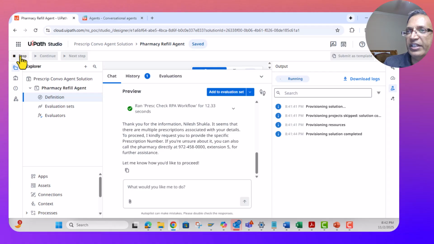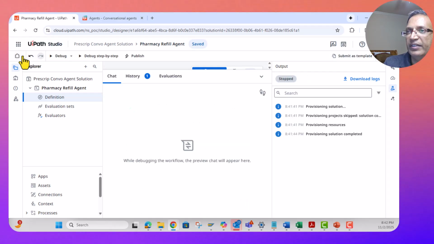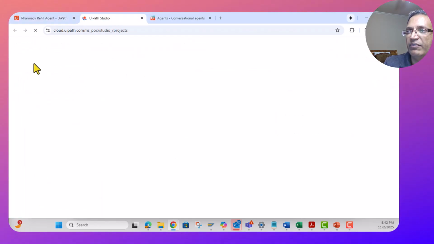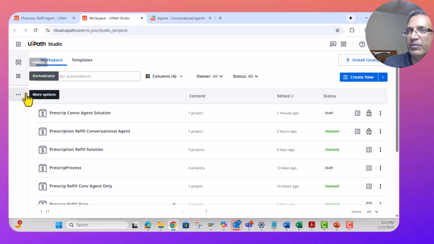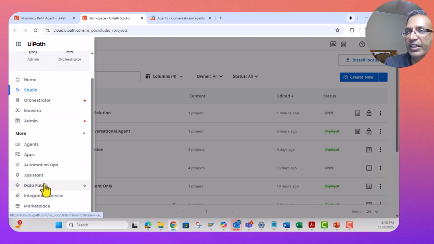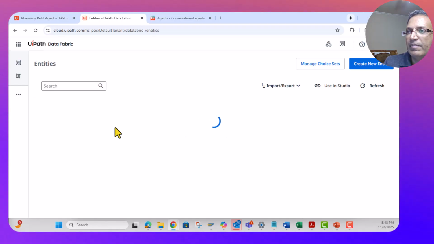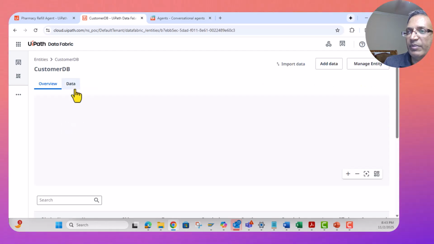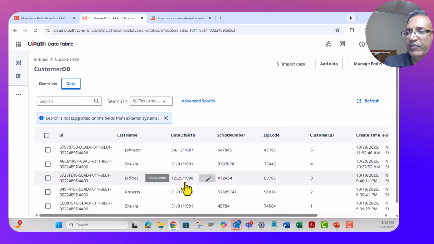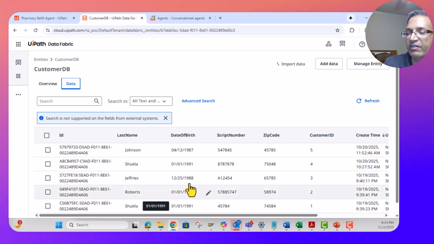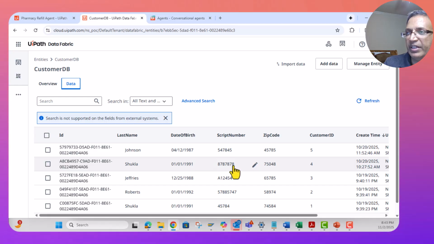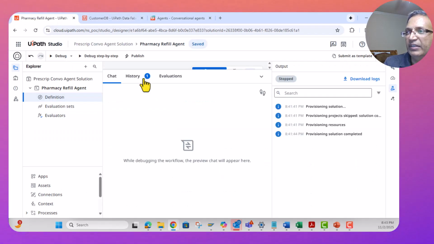So let's look at the database and see what we have. Let's open link in new tab, and from here you go to data fabric, and customer database is the one that is being accessed. So let's look at the data. So we have for Shukla, this birth date, we have 2. So if we give this prescription number, then it will revert back. So that is the test, and it can pass the test.